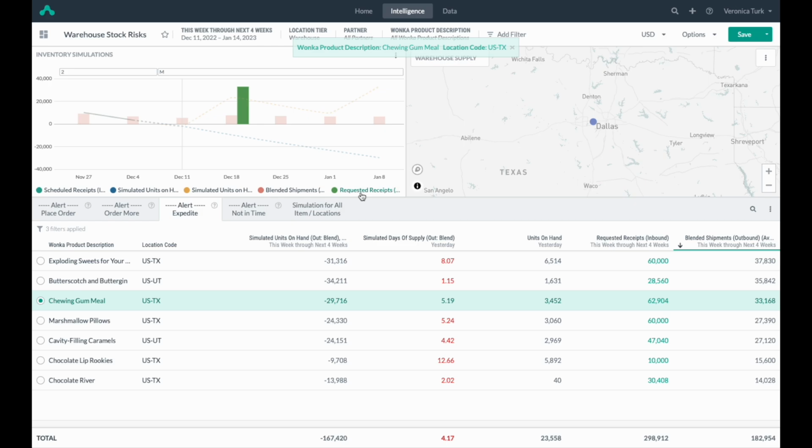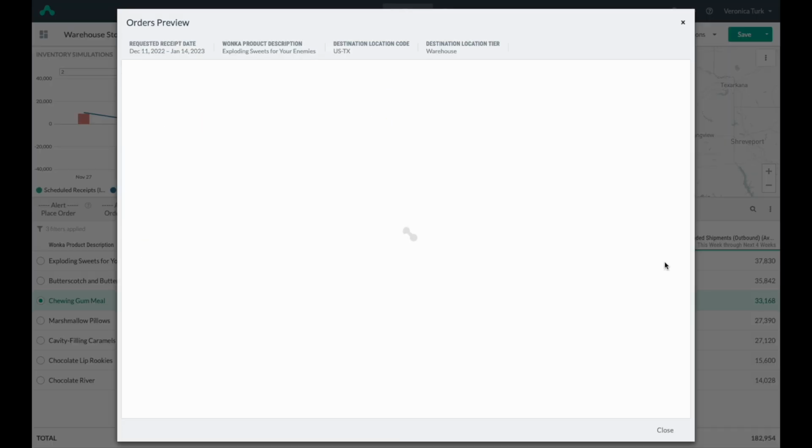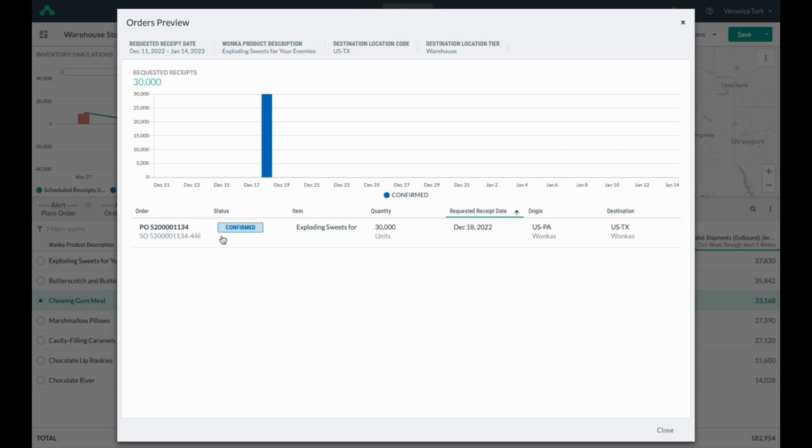Clicking the requested receipts metric will bring up an orders preview window. It looks like an inbound order is confirmed, but it hasn't yet shipped. Now the analyst knows that if they can work with the manufacturer to expedite this order, an out-of-stock situation can be avoided.